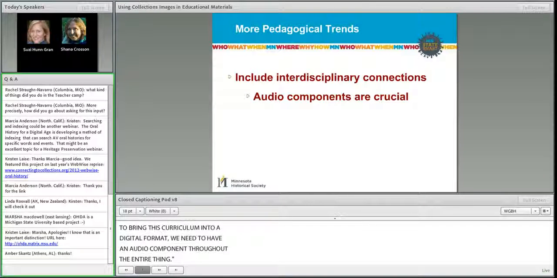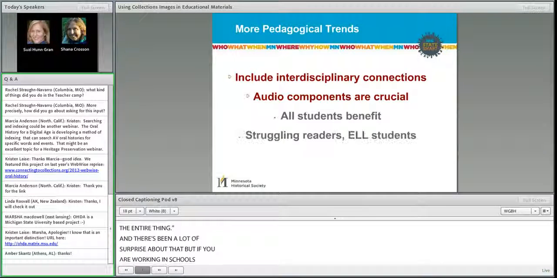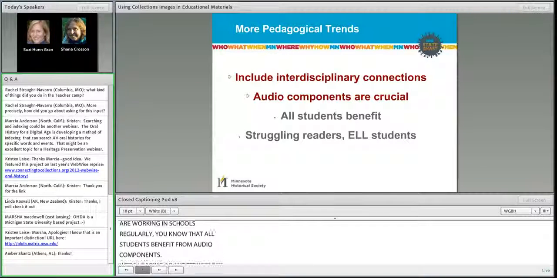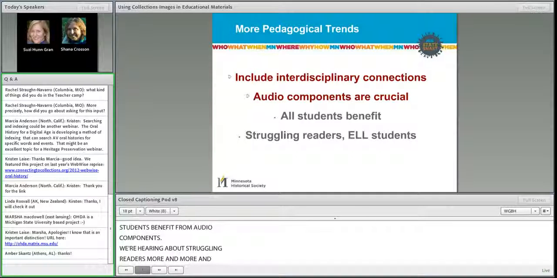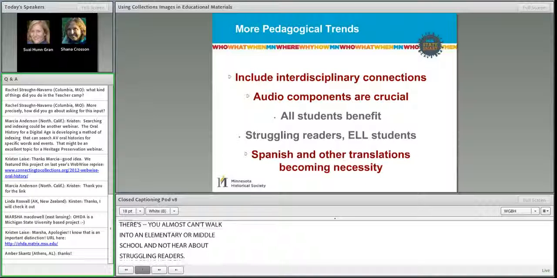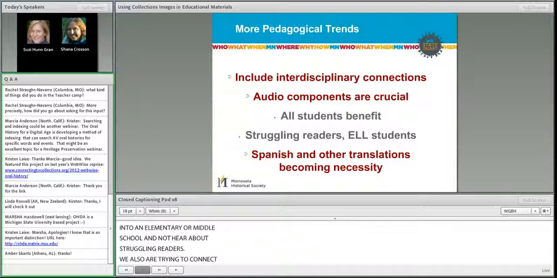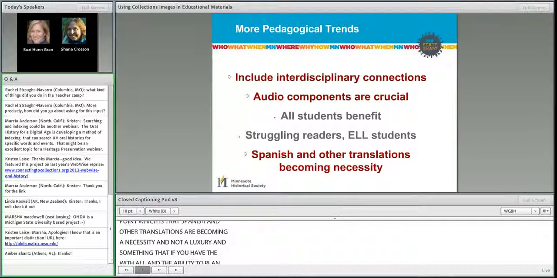But if you are working in schools regularly, you know that all students benefit from audio components. We're hearing about struggling readers more and more, and you almost can't walk into an elementary or middle school and not hear about struggling readers. We also are trying to connect with English language learners. And that brings me to the next point, which is that Spanish and other translations are becoming a necessity and not a luxury, and something that if you have the wherewithal and the ability to plan for that in whatever you're creating, it will greatly increase the chances that it will get used.